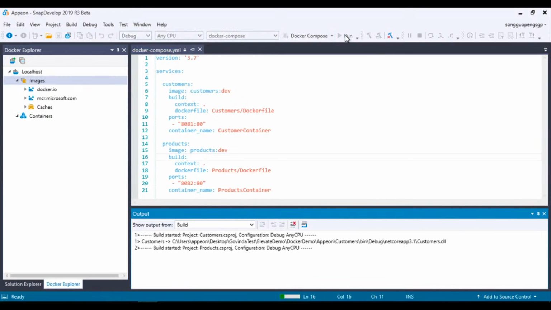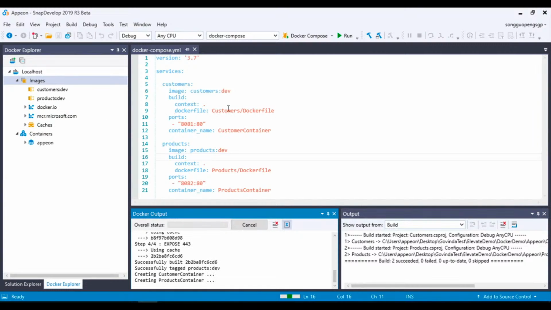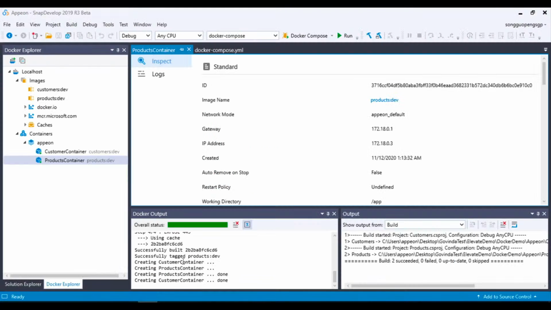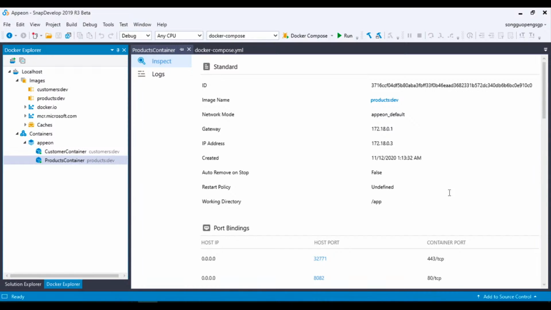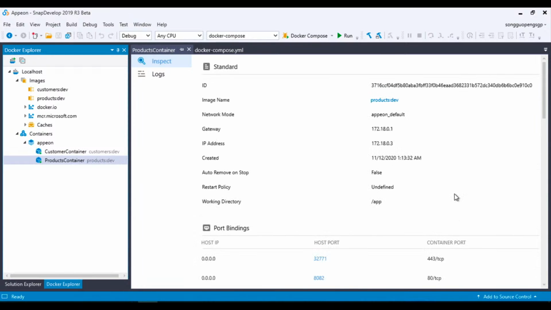If I click here, what it's actually doing is generating the images for me. Remember the customers and the products images right here. Then it created the orchestrator, and inside of it, it created the containers. Here's number 1 and here's number 2. As you can see, all the data for the containers are in there as well. This is what makes it possible for me to test it. Okay, so now that I have this published, I can go ahead and test this out.